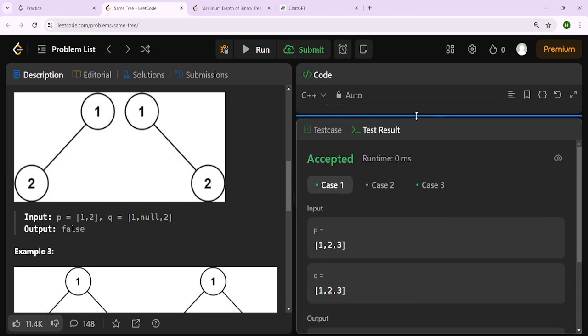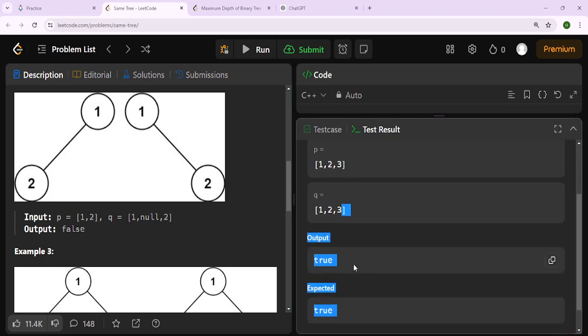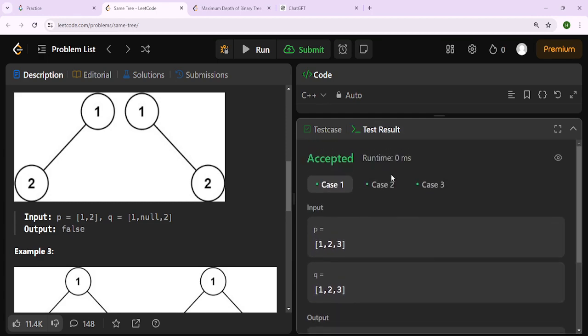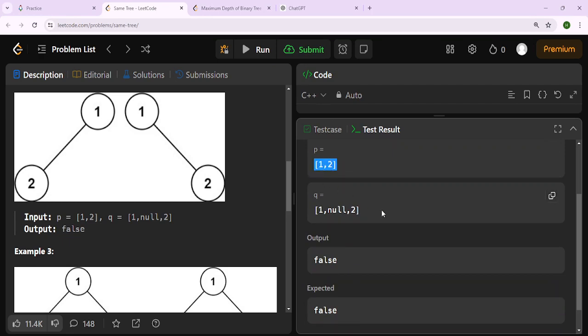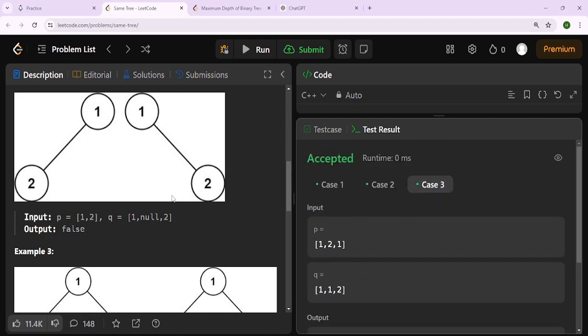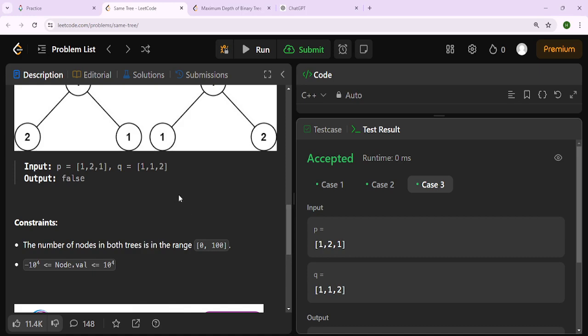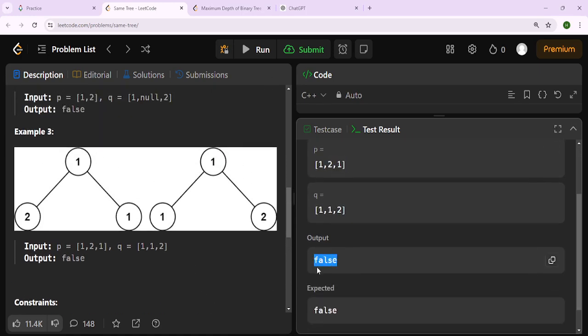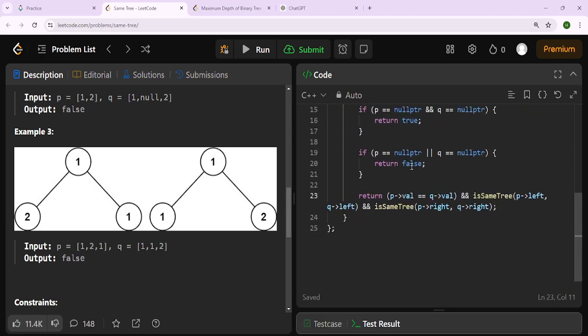So yep, we have p and q as 1, 2, and 3. The output is true, expected is true. Perfect. The same goes for case 2. We have p as 1, 2, and q as 1, null, 2. Over here we have false, and expected is false. Awesome. And the last one: 1, 2, 1 and 1, 1, 2. This should be false, and the output is false, expected is false. Great job. This is a really amazing solution.